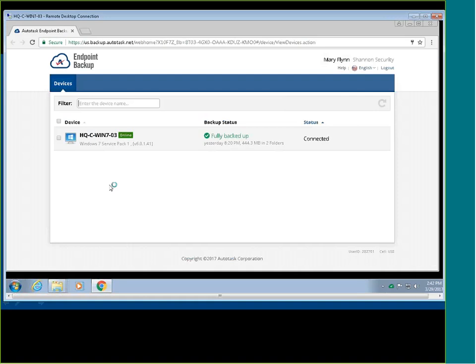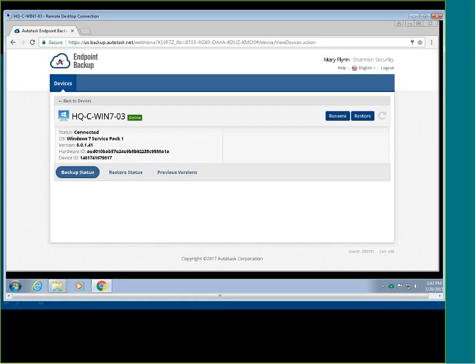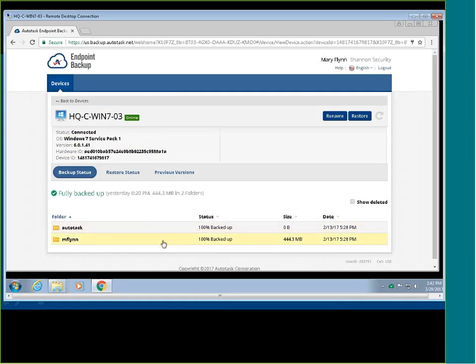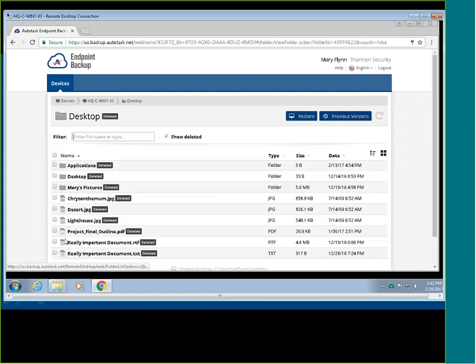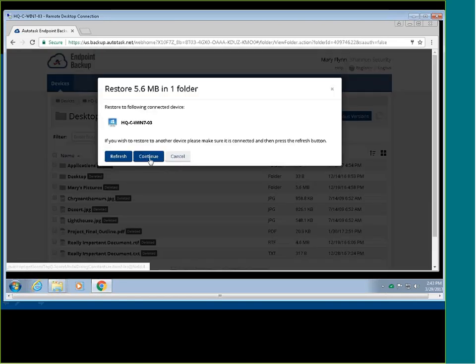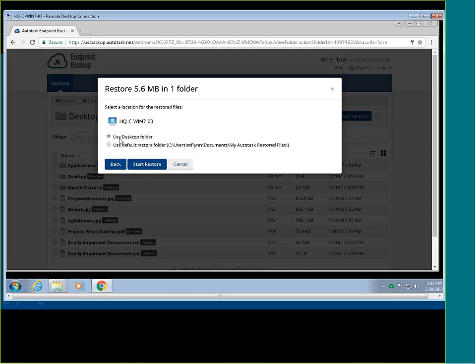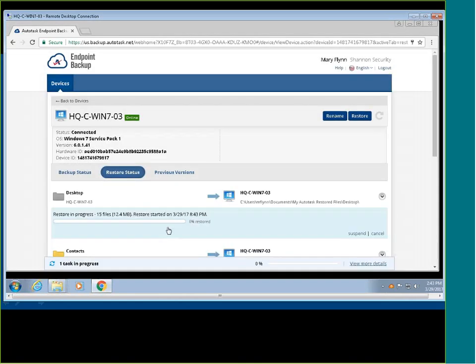And we can see that I'm brought directly to Mary Flynn's Endpoint Backup Portal. She can see her connected device, drill in, and see the paths that she set to backup. There's no separate set of credentials required. Mary can check the box to show deleted, and she can restore or revert to a previous version. Again, we have the same options, use desktop folder or the default restore folder. And we can see that the restore is in progress.